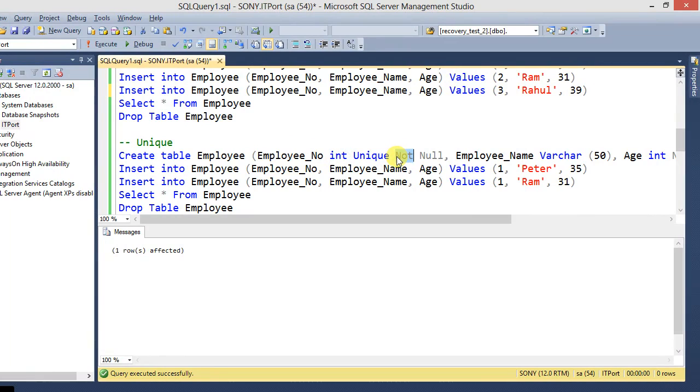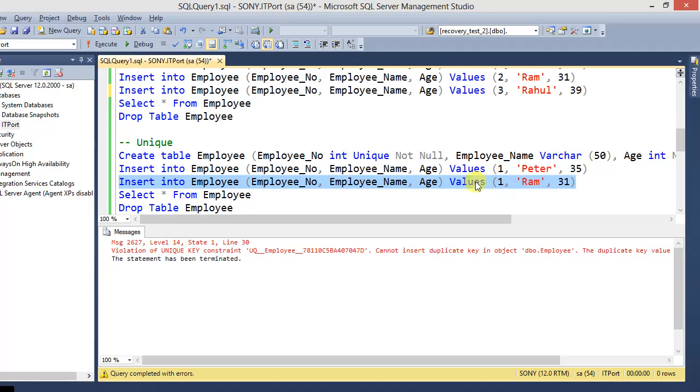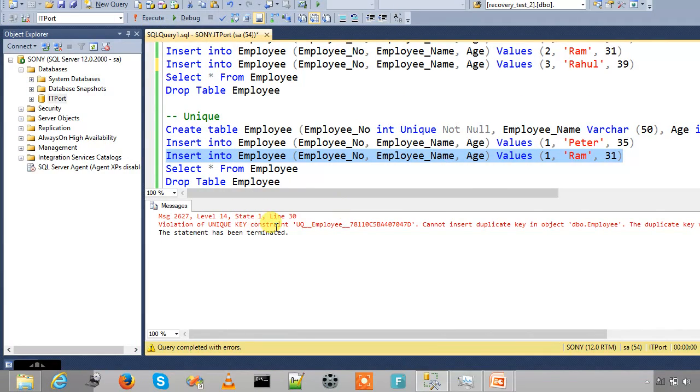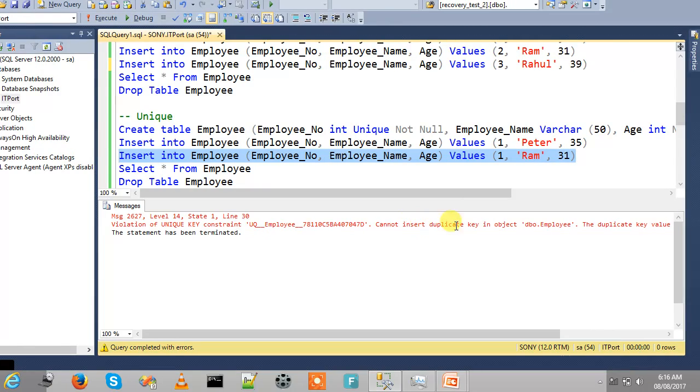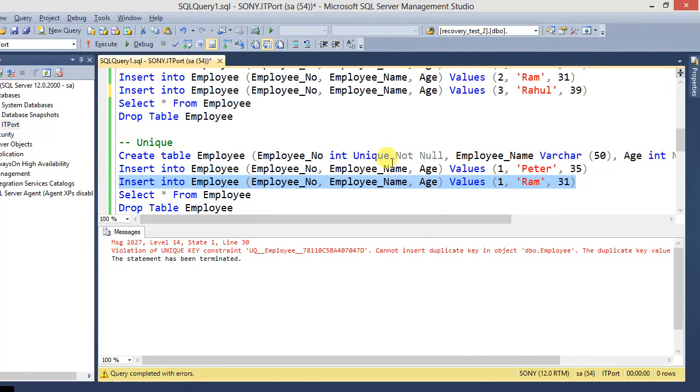Here, without not null, employee number integer unique, it will accept one null value for this unique constraint. So this is the main difference. First of all, going to insert the same employee number values. So: violation of unique key constraint. Cannot insert duplicate key in object dbo.employee.